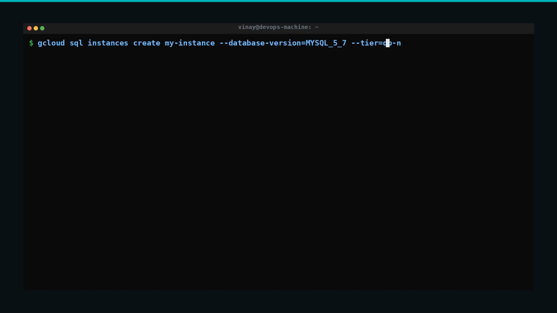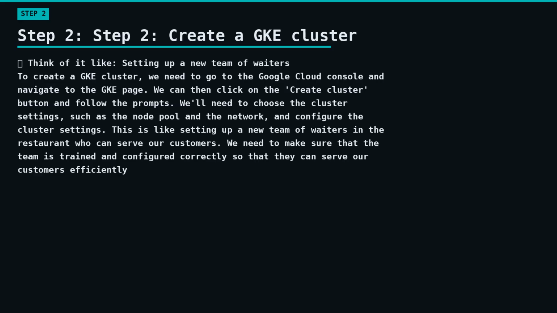To create a GKE cluster, we need to go to the Google Cloud Console and navigate to the GKE page. We can then click on the Create Cluster button and follow the prompts. We'll need to choose the cluster settings, such as the node pool and the network, and configure the cluster settings. This is like setting up a new team of waiters in the restaurant who can serve our customers. We need to make sure that the team is trained and configured correctly so that they can serve our customers efficiently.